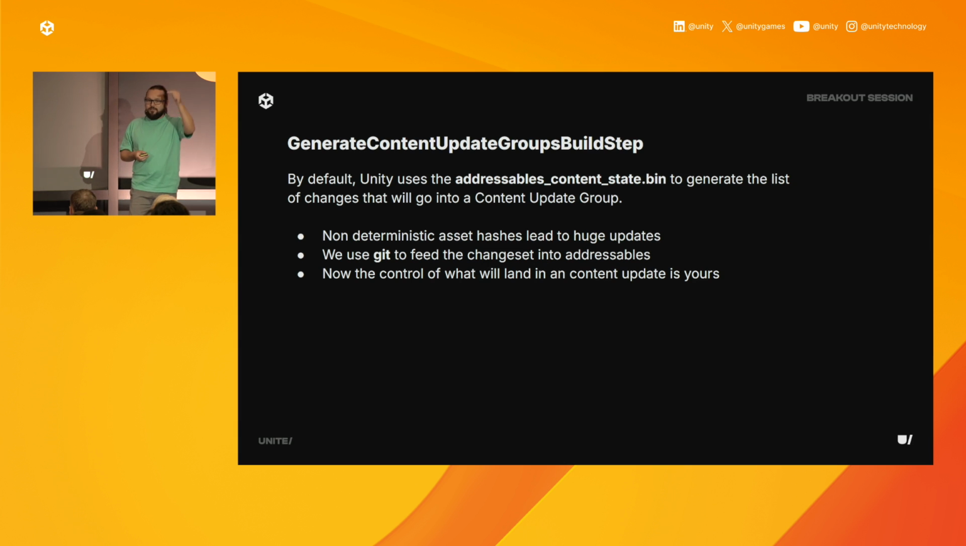Addressables gives us the entries that are modified based on that input that we gave it. And then we just create the content update groups again. So it's basically, hashes don't work, don't use them. It's plain and simple, but yeah, it works. So with this, you actually have full control over what changed.